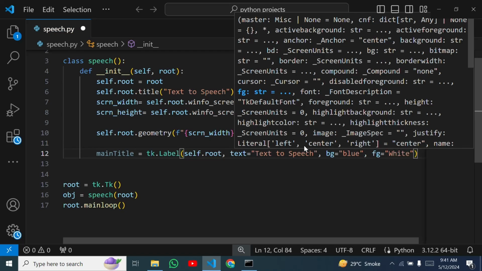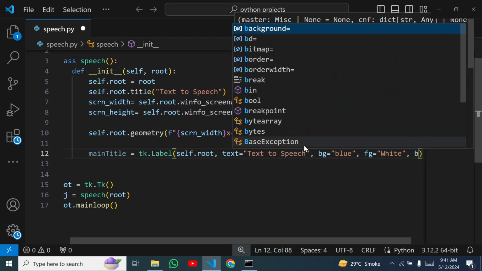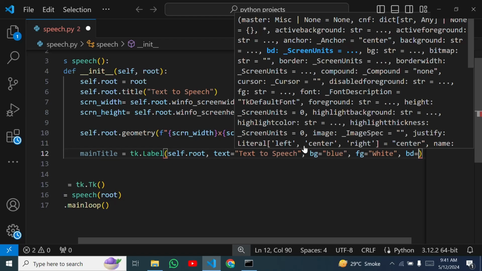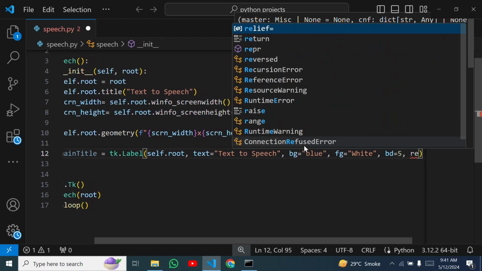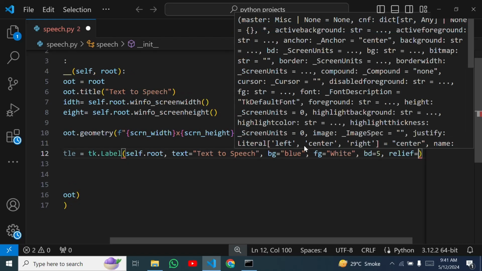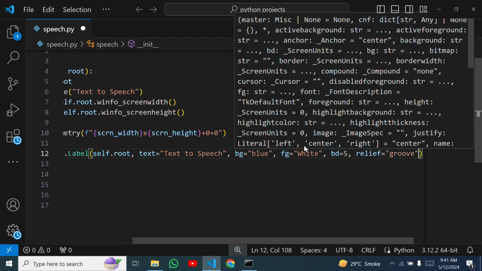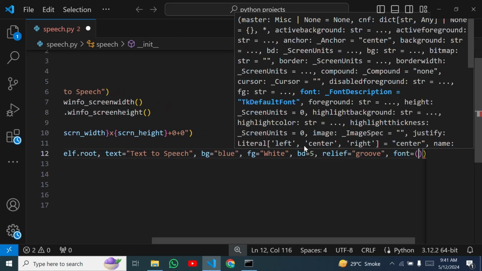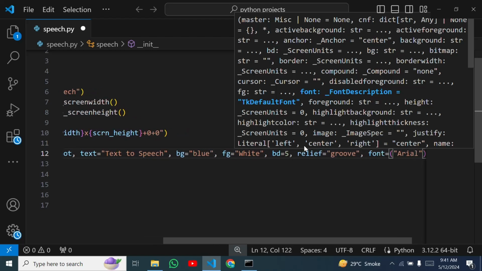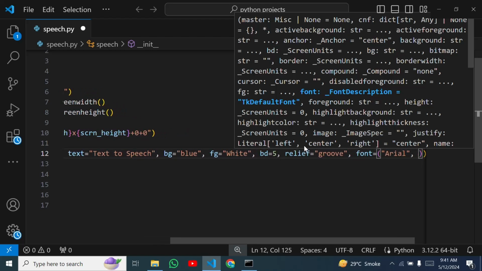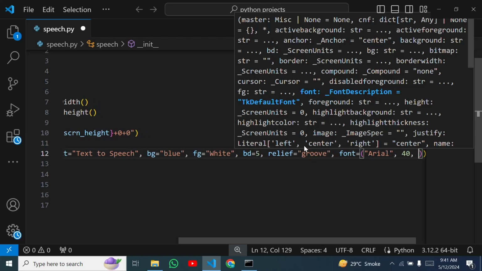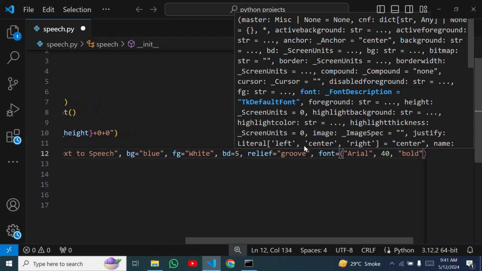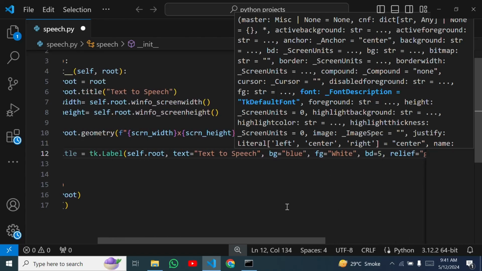Okay, you can use different color value, and then I have to set border by using BD or border property. Okay, I will use BD property, and then I will give value 5, and then I will set a style by using relief property, and then I will give style groove. Okay, and then I have to set font style by using font property. Here I will give value Arial for font style, and then I will give size of font 40, and then I will set it bold. Okay, now all process is completed.